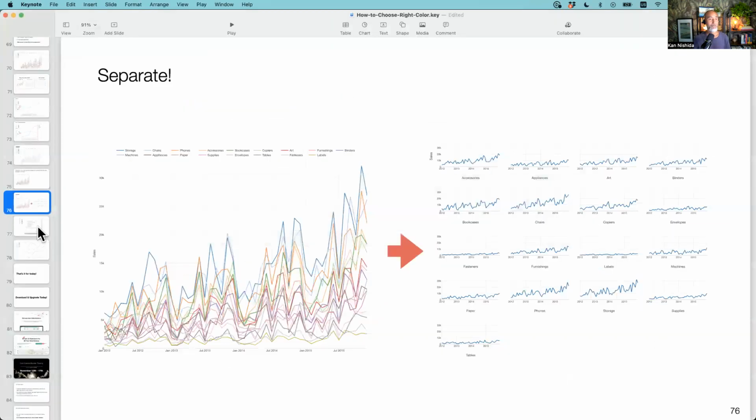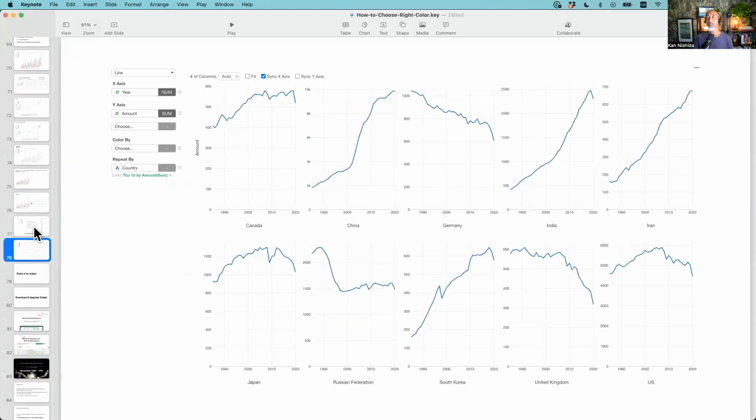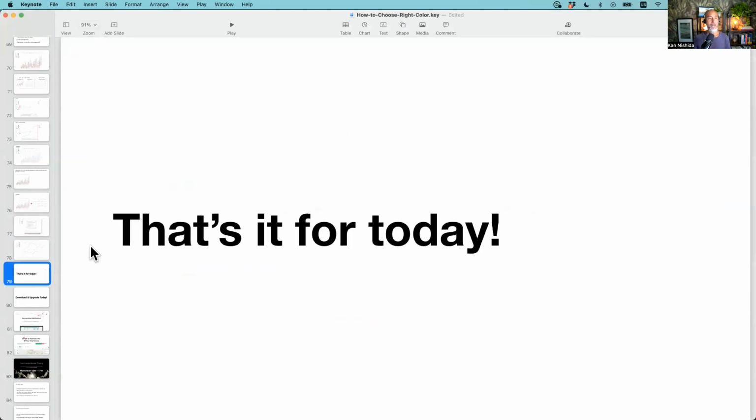Okay. All right. I think that's it for today. So basically what we have done today is starting with what the color palette is, and what the difference is among different types of color palettes, and when and how to use them.